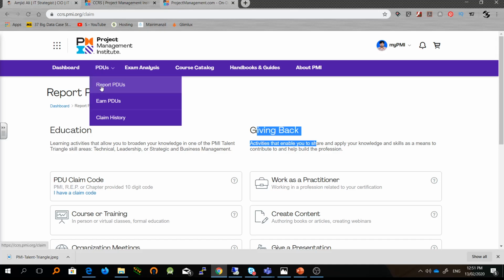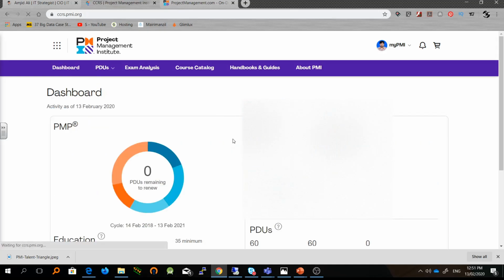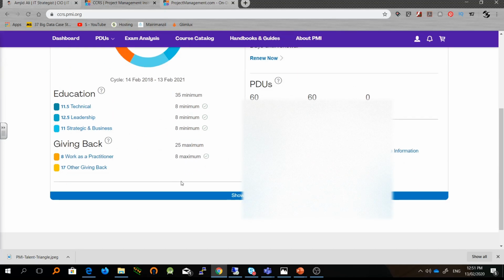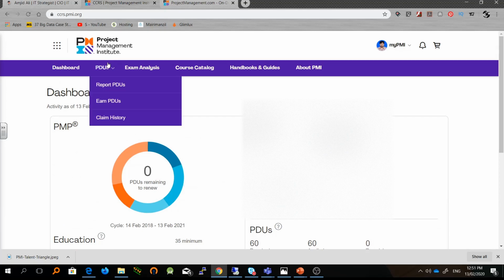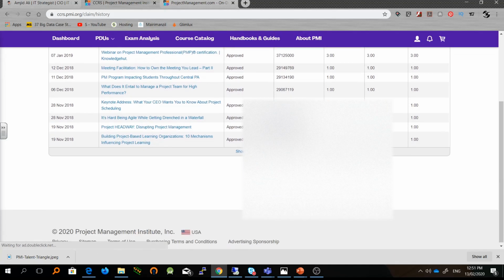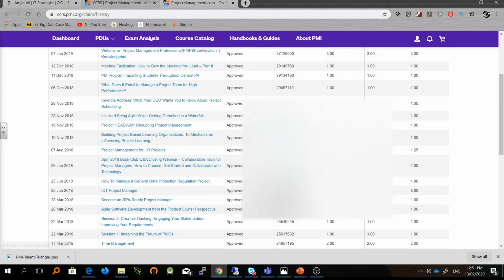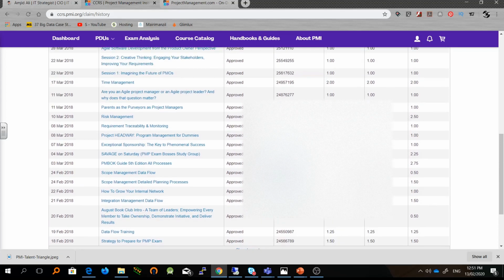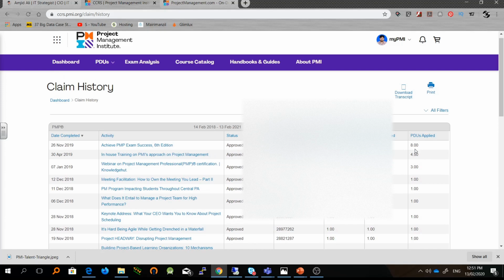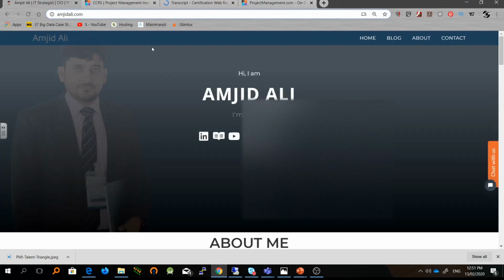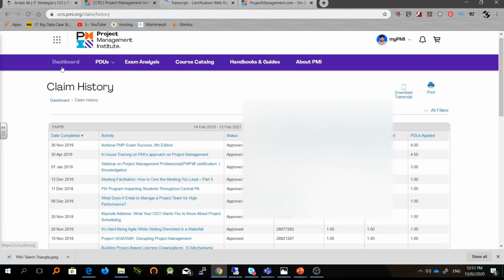In my case, if you see my dashboard, I have reported many trainings and practices. I can show you that here. This is my claim history. It will all be recorded here. The moment you go for any course or training, it will be logged here, so you can always see what your PDU status is. You can download the transcript, and every piece of information will be available here. This will help you to earn PDUs and maintain your PMP certification.